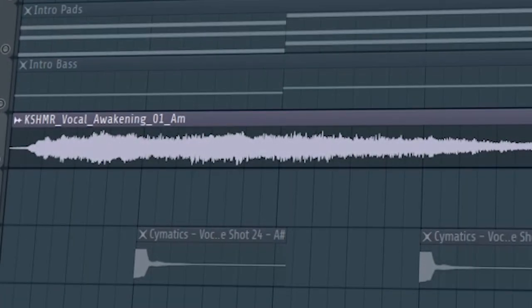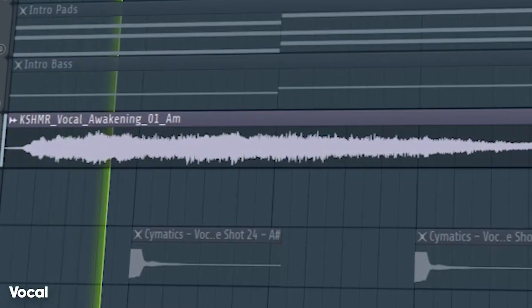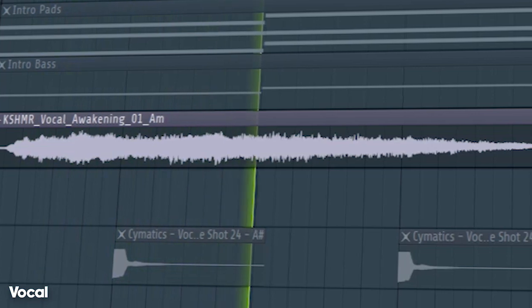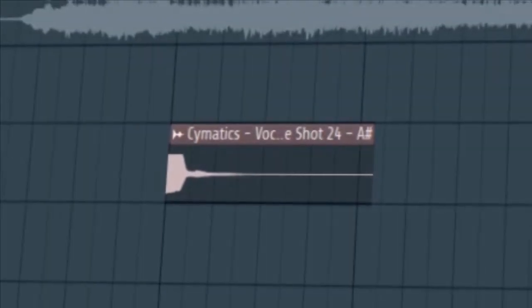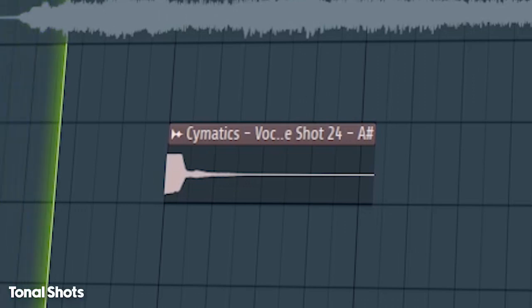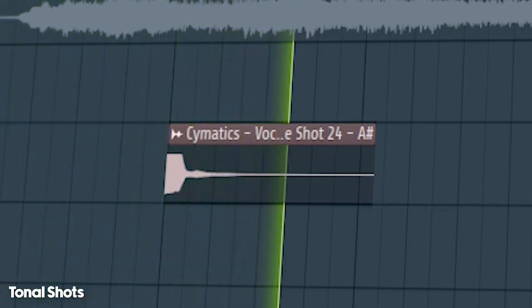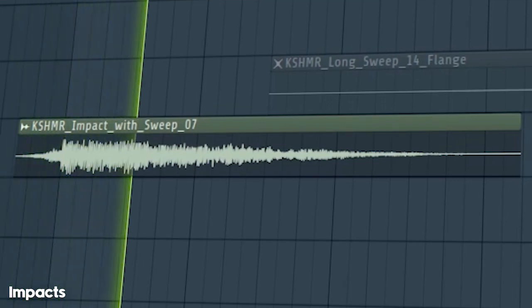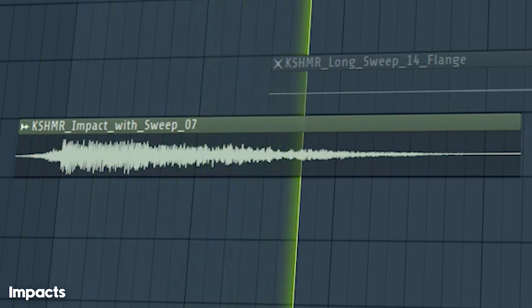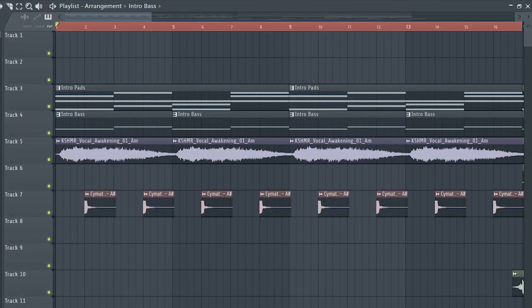Add some ambience vocals. And some tonal shots. I added this impact to make a transition into the buildup. And this is how our intro sounds like.